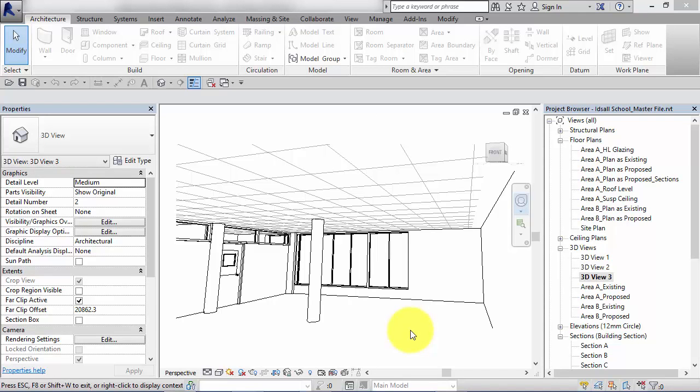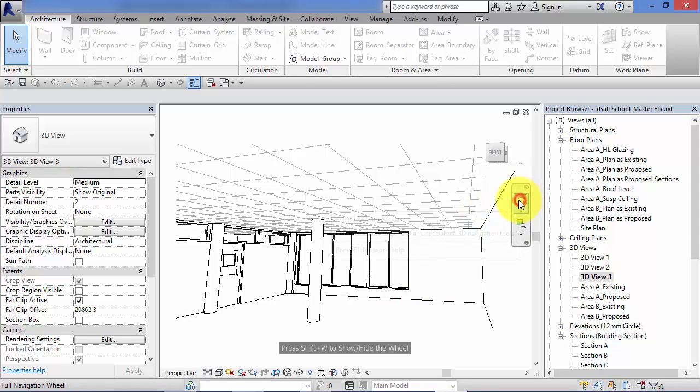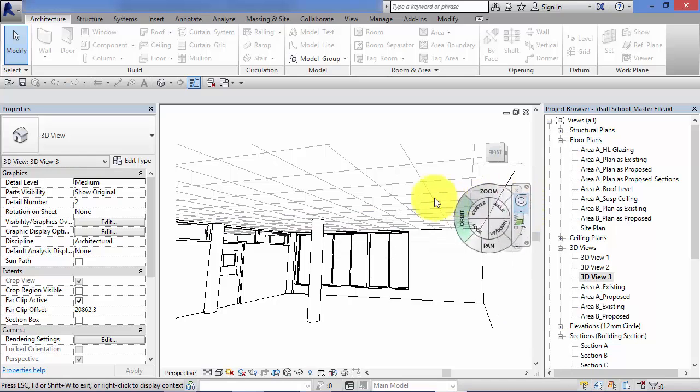We've just seen how we can stand in our design and look around. In Revit we can take that one step further and we can actually walk around our design. So again, bring out our 3D steering wheel, and you can see in the center we have a command called walk.